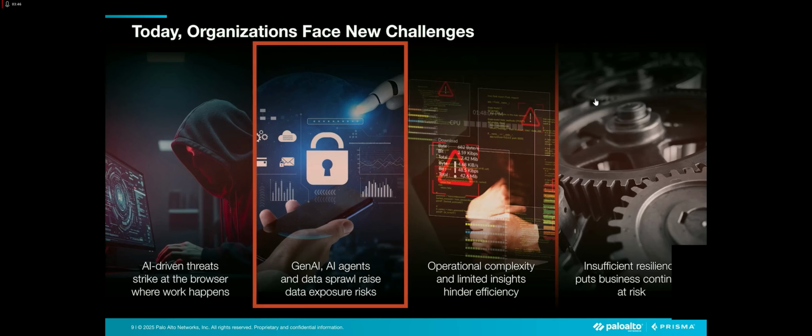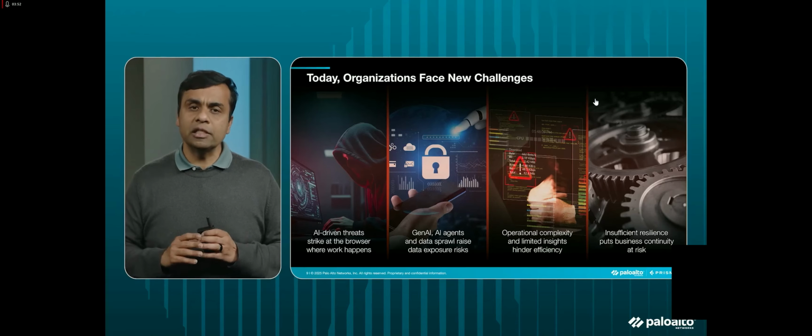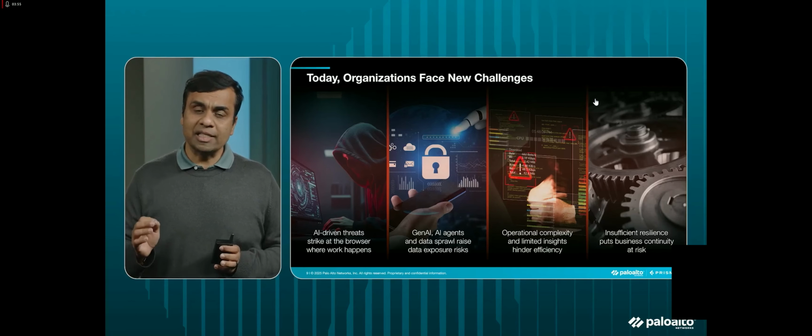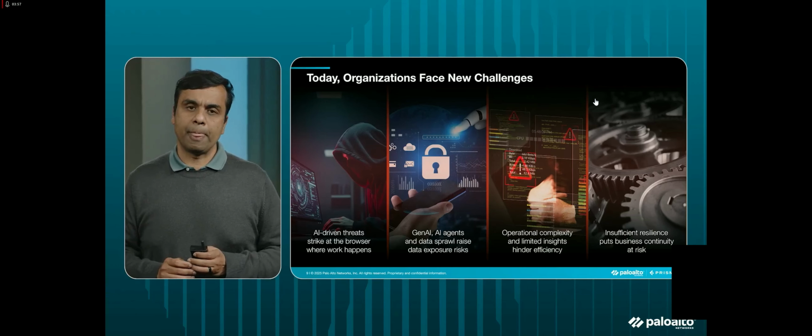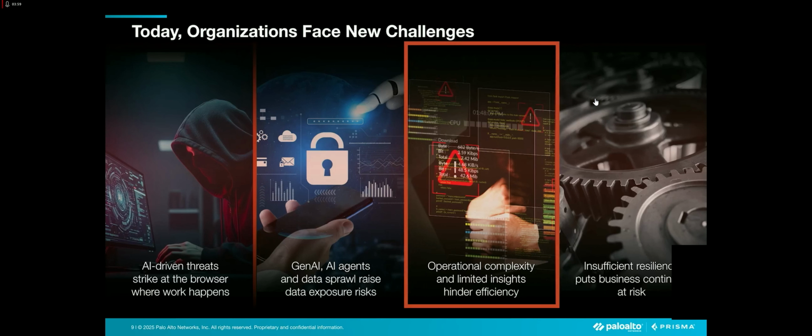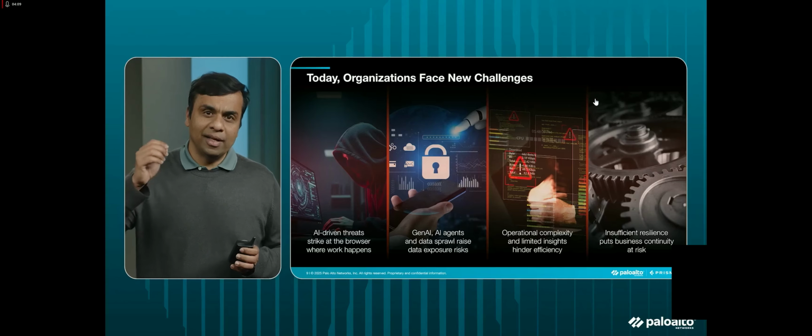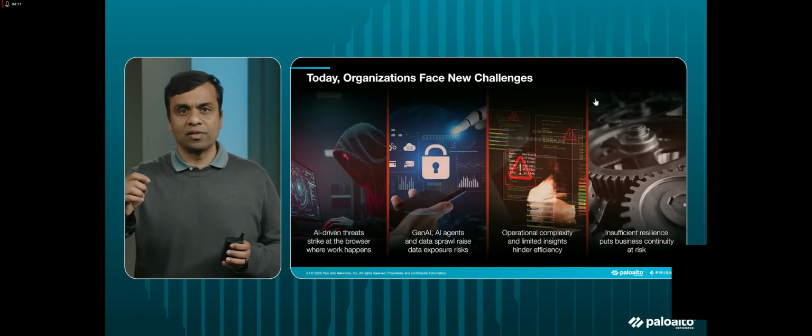Second, GenAI, AI agents, and data sprawl are raising data exposure risk, creating new and often unseen vulnerabilities for sensitive corporate information. Third, operational complexity and limited administrative insights are hindering efficiency, making it difficult for security and IT teams to stay effective. And finally, remember, it's security and access.